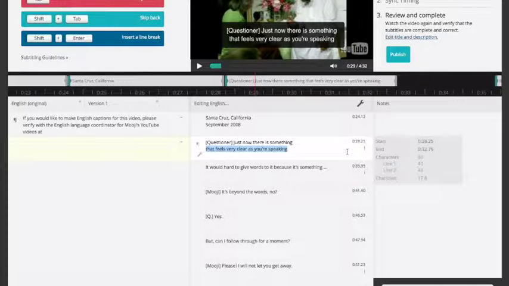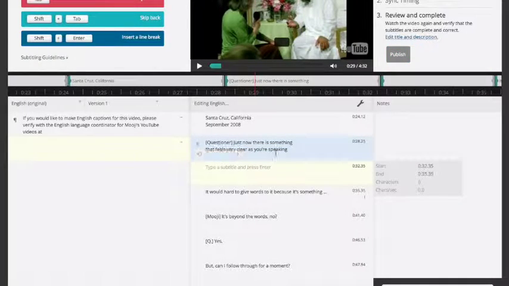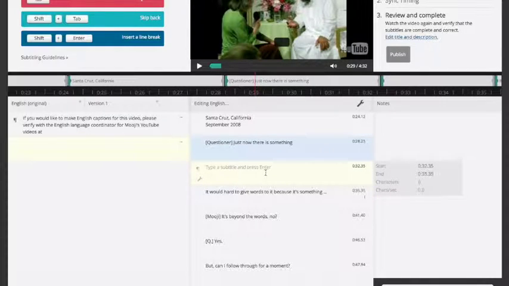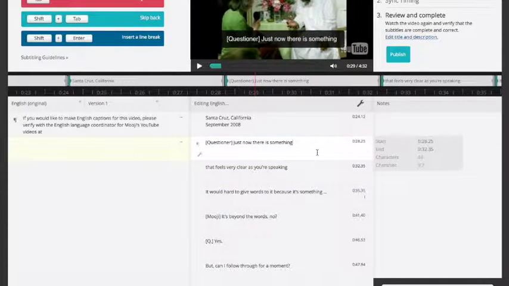So my feeling about this one is that we may have to break it into two lines. So I'm going to create a space for a second caption here below this one. The way we do that is to mouse over the little wrench, and then you'll see these icons, and this is the one I want, insert subtitle below. And then I'm going to cut that line and paste it in the next caption.